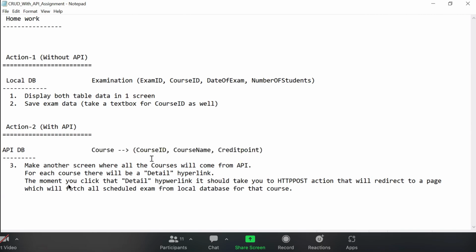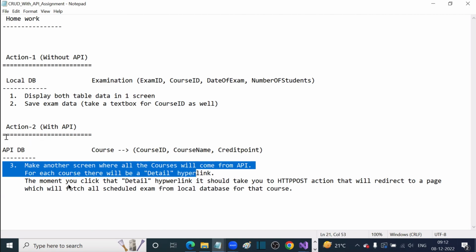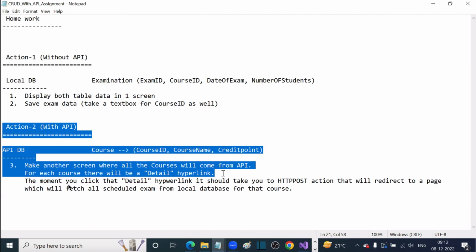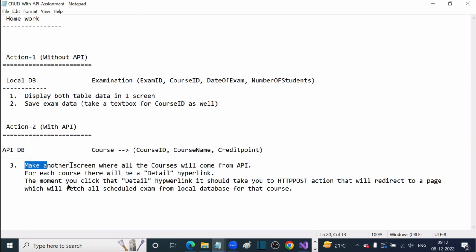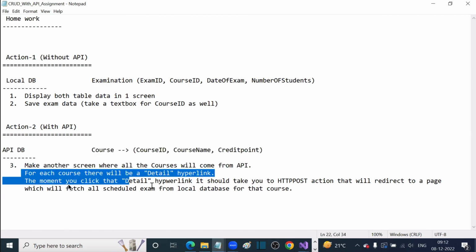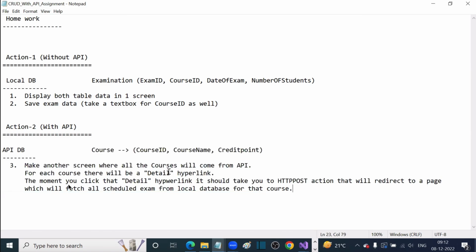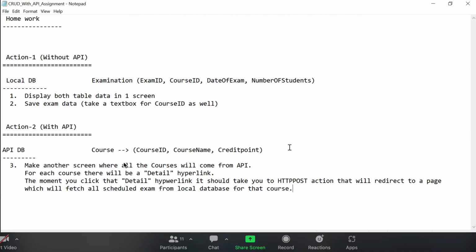Okay. Only for fetch and display, you are using this API. The screen will be in web application, MVC application. It is fetching course detail and displaying on the screen. Okay. Okay, got it. Anybody else? Any other question?